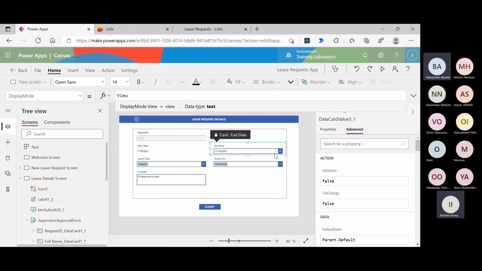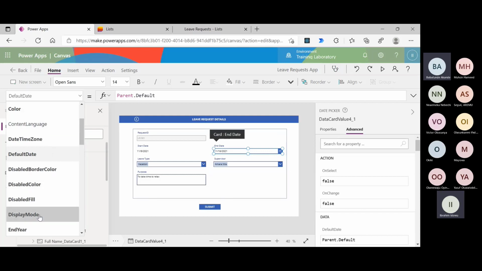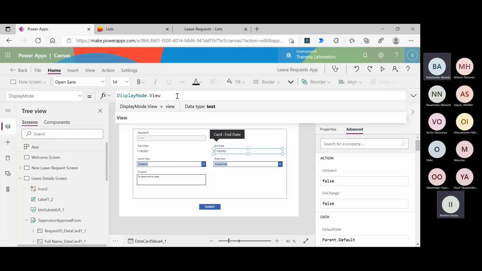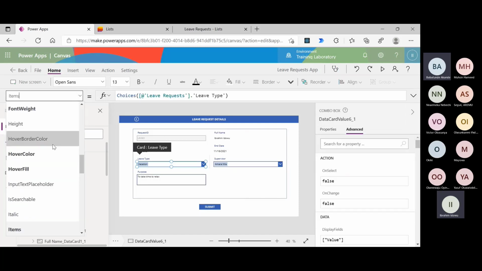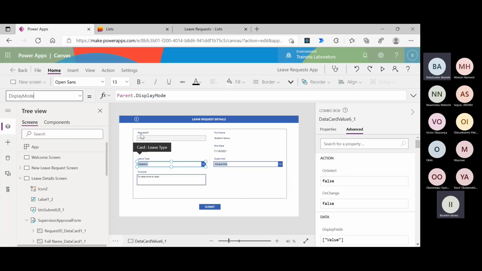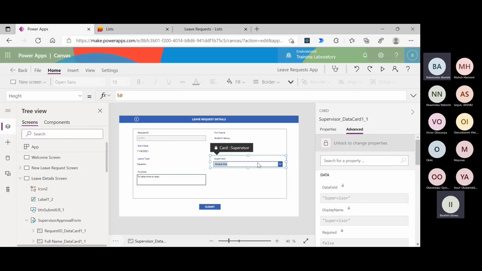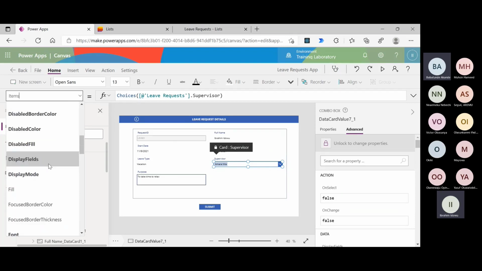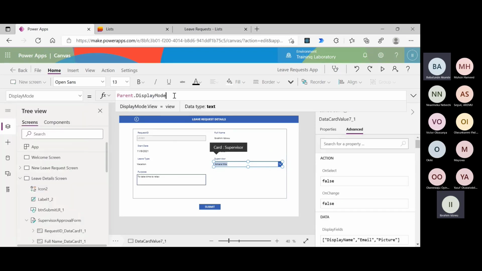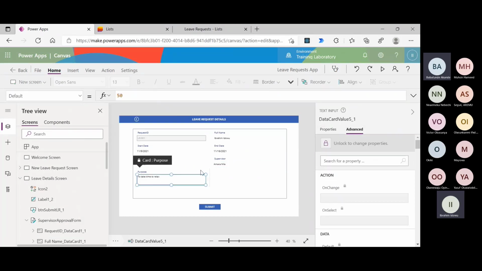I'll also do the same for this control. I will unlock it, go to the display mode, display mode dot view, right? For leave type, also the same. The reason why we have to make this read only is that we don't want the supervisor to be able to tamper with it. We're not saying the supervisor will want to intentionally tamper with it, but it can happen. You have to be able to control it. Else, as a developer, you need to think outside of the box, so you don't give chance to something like that, right? So we'll disable all of these.